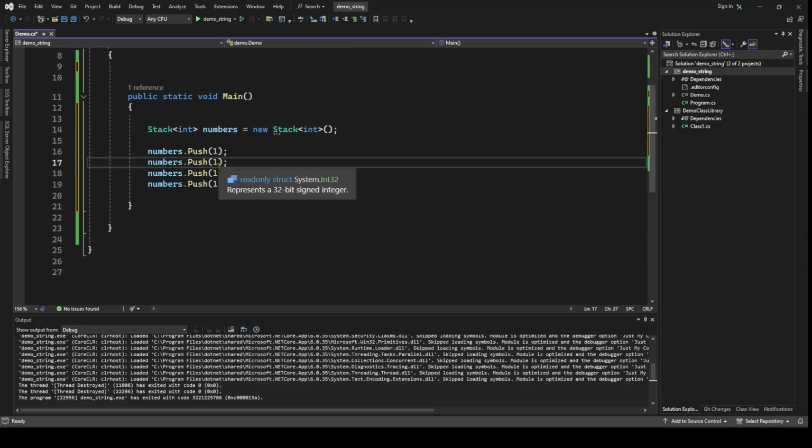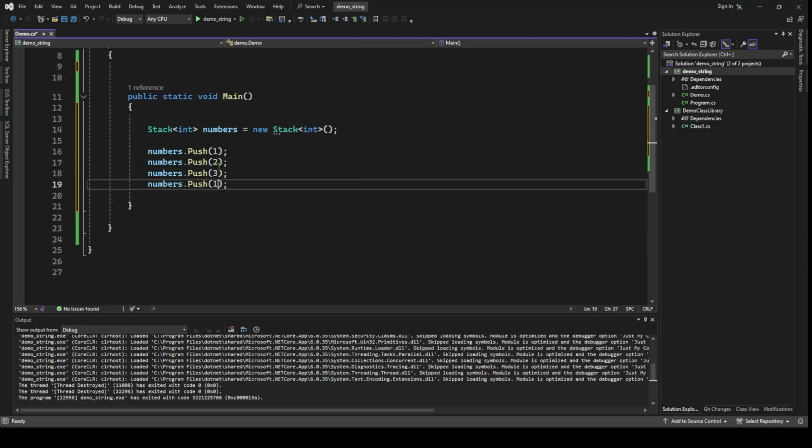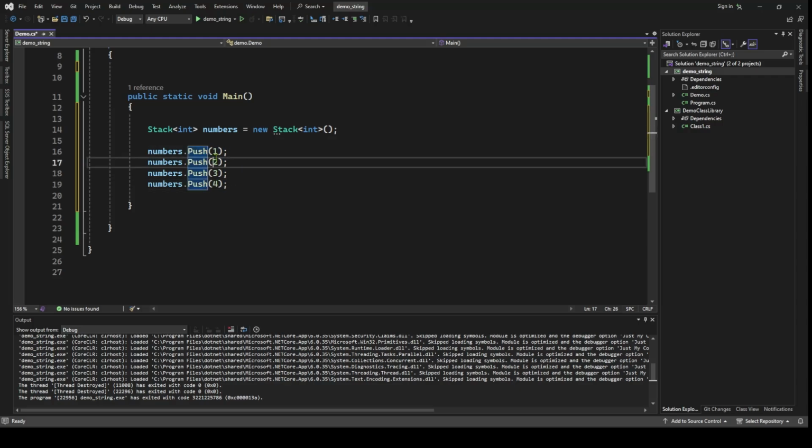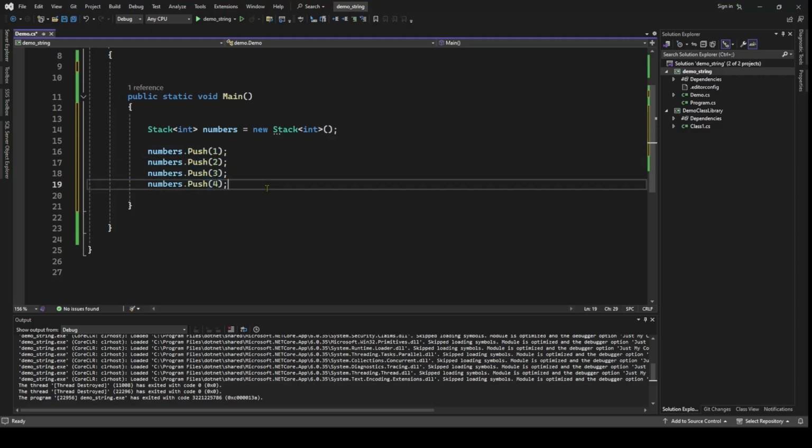Okay, so let's add 4 numbers: 1, 2, 3 and 4. See the sequence: first we are adding 1, then 2, then 3 and then 4. Now, to access the items present in the stack, we will use the pop method.